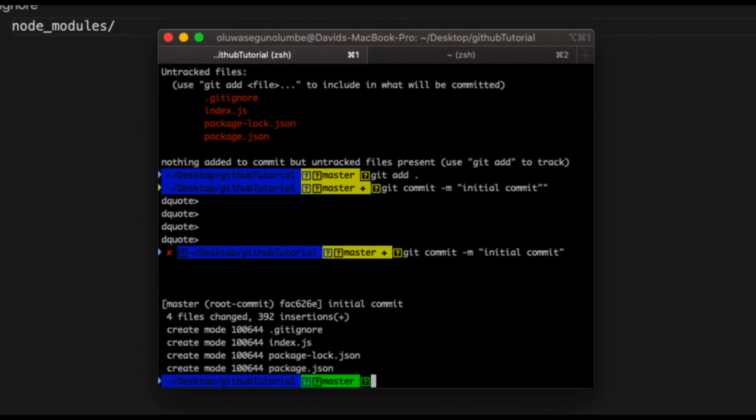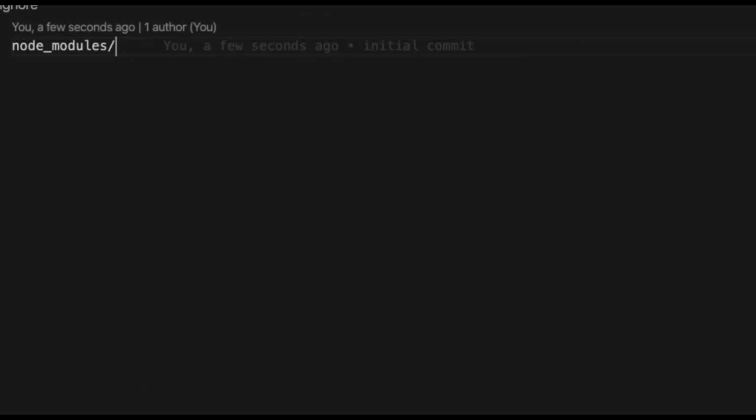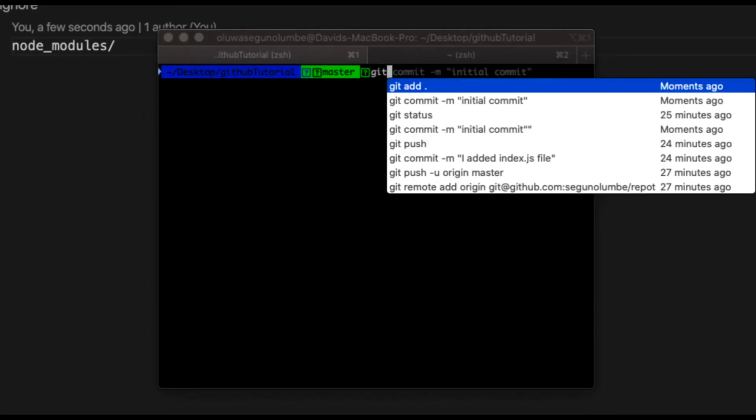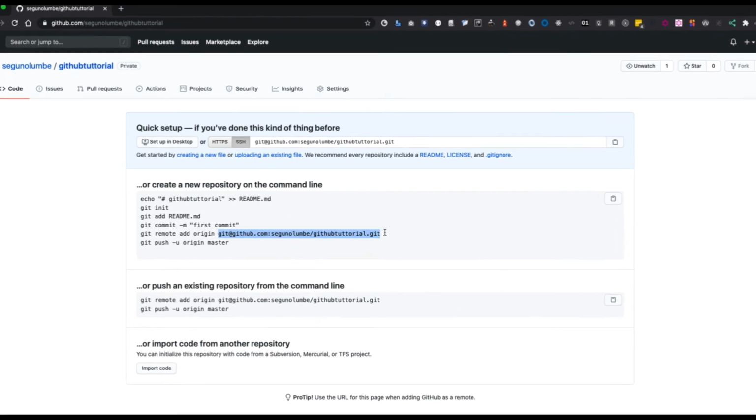Yes, we committed our code. Fantastic. And now it's green. And you can see now we're not tracking anything. How do we push this? So you go back to GitHub. You can see we copied this. We need to now push it to remote.